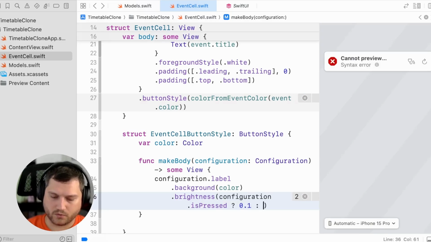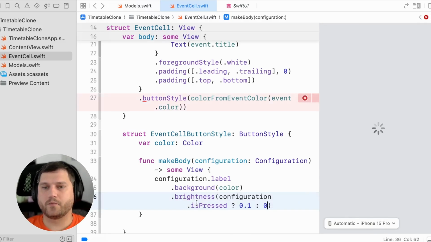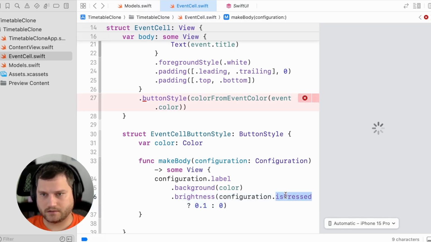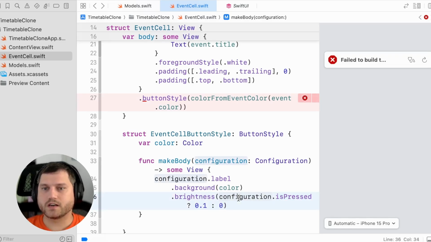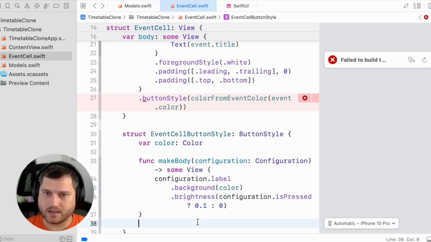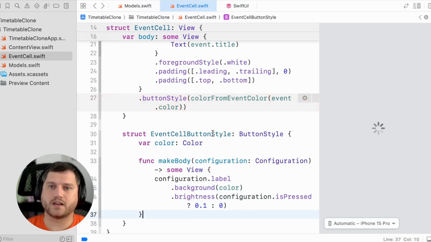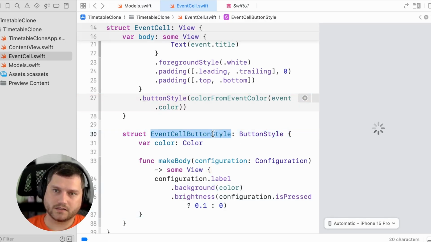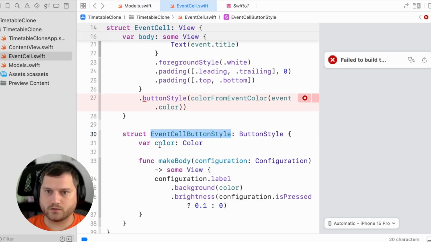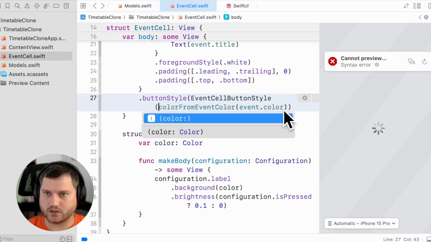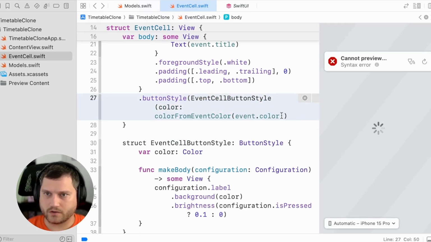Okay, so what this does is when the button is pressed, we're gonna highlight the background color a little bit. Otherwise, we're not applying any brightness modification to the background color. And this is our implementation of the event cell button style. Let's just move faster and initialize this with a specific color. Now that's gonna work.